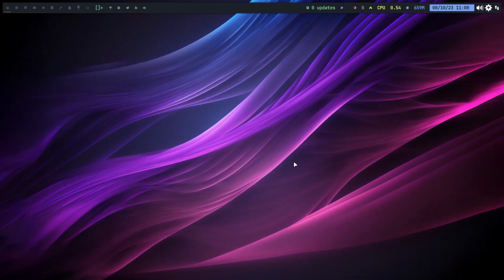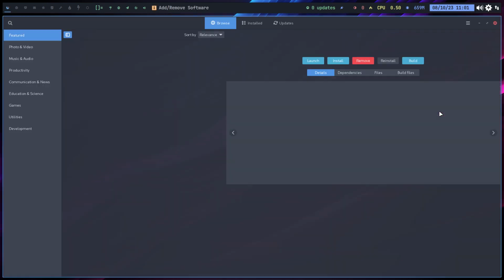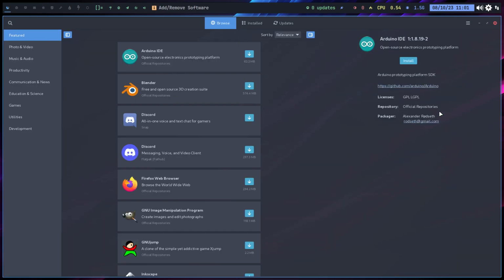This is a pamac that's up to date, that's working, albeit a little bit slow and black. All right, enjoy.